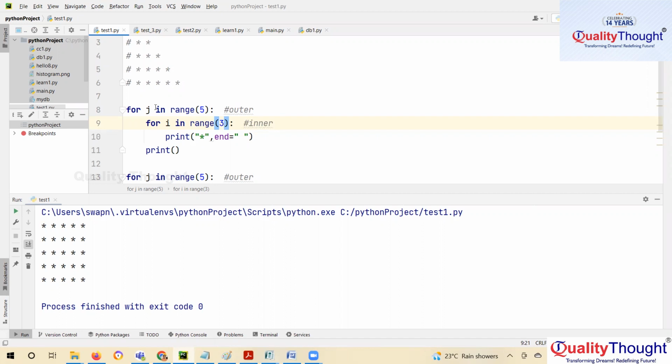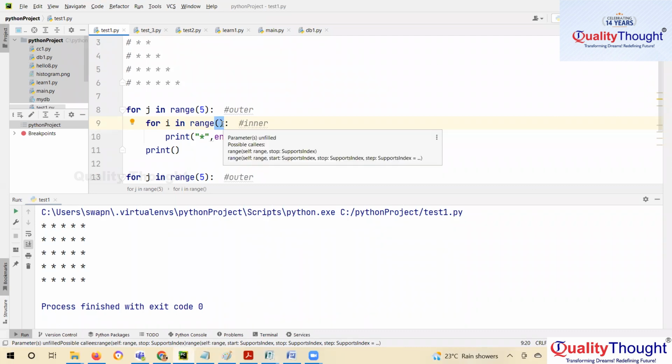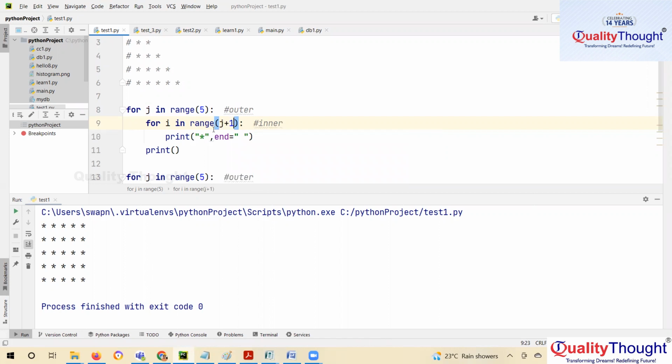That means when J is 0, I should become 1. J 0 means the first row, so I should become 1. When J is 1, I should become 2. When J is 3, I should become 4. When J is 4, I should become 5. So I is related to J, isn't it? When J is 0, I should become J plus 1, so it's always J plus 1. If I make this J plus 1, it will work.